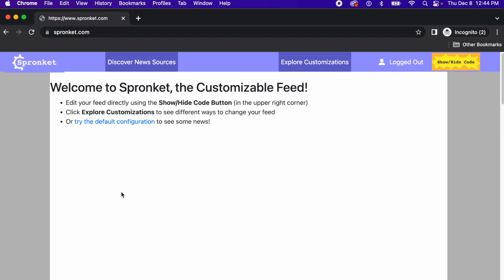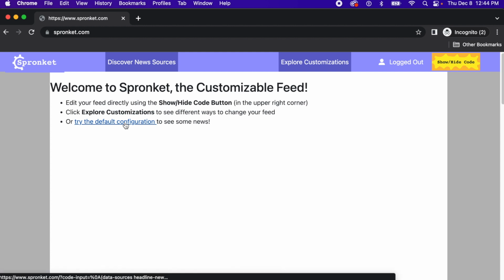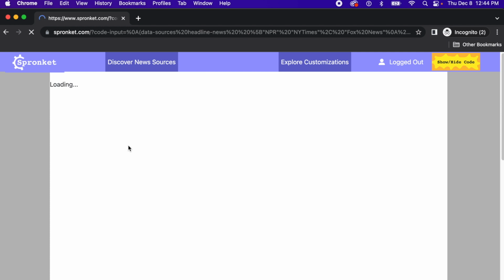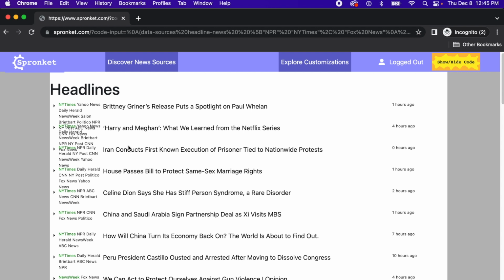What's really important, and this is something I put a lot of thought into, is this big link. It's the only link on the page, and it says try the default config. You go to the homepage, click this link, and it takes you to a newsfeed where you can immediately start looking at some news. Without any sign in, setup, or technical expertise, you can go to a newsfeed and see what a newsfeed is supposed to look like.